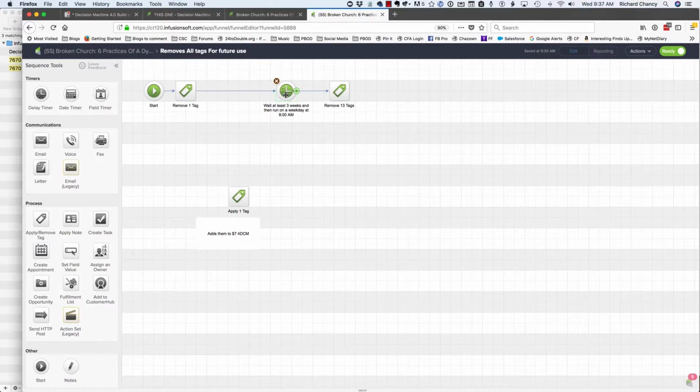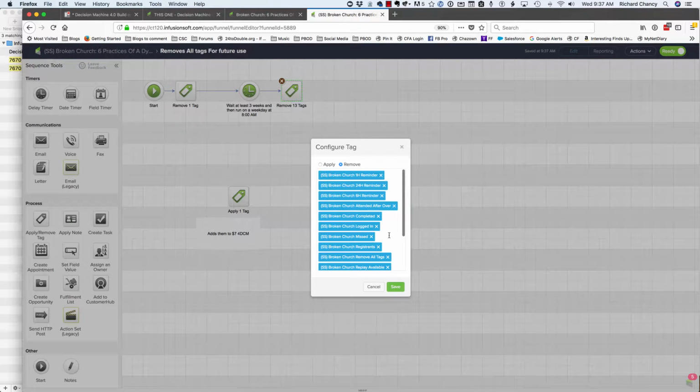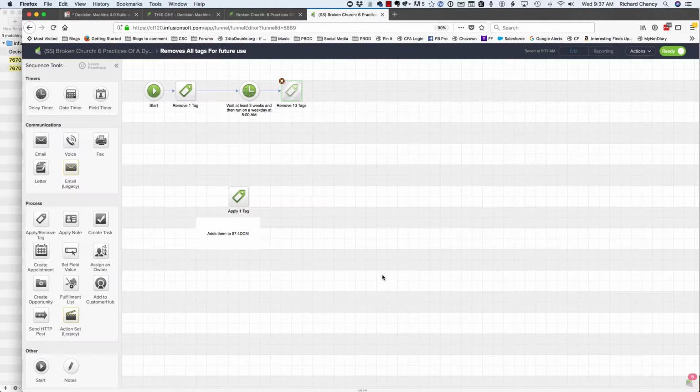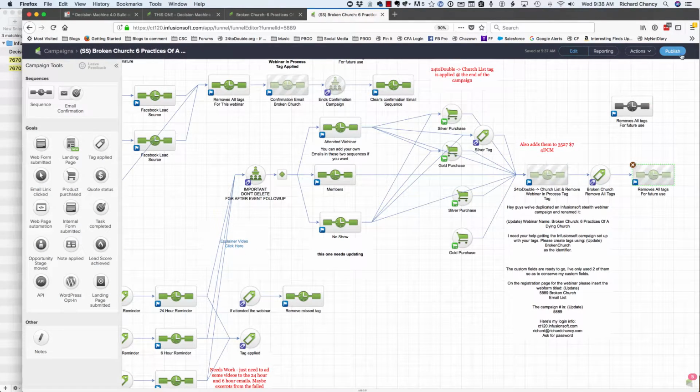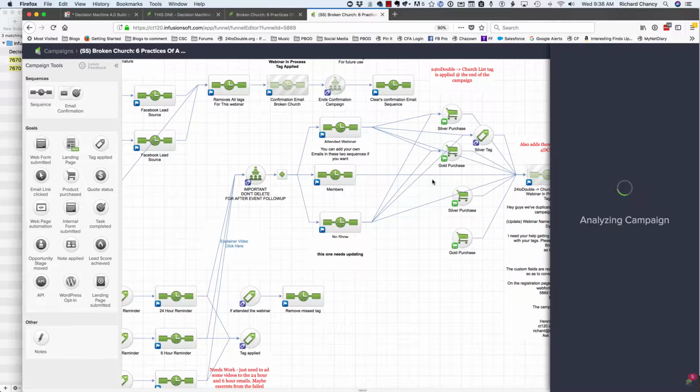Whoa, what is this? Oh, we're removing tags here as well. So are good. I think we're squared away on not having those tags in there. So the contact will stay in there until all those tags are removed. And then we just publish it.